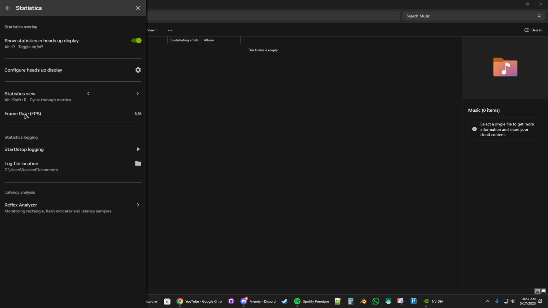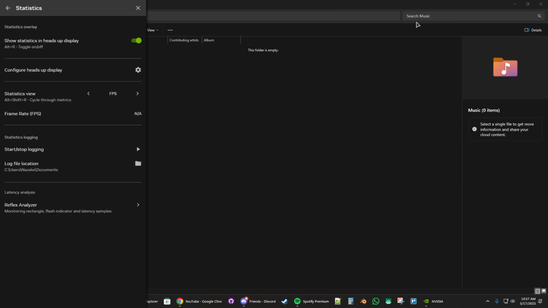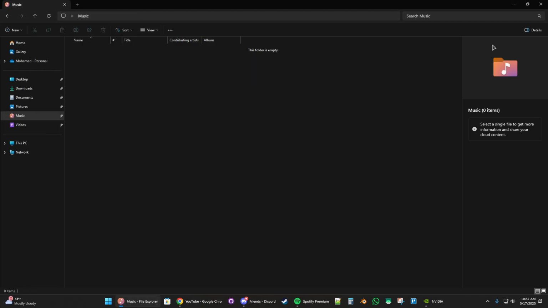So for example, this one will only show the frame rate. Now if you press Alt Shift R, it should switch this. You can do the same if you are in a video game. You can cycle through these to see different metrics, or if you want, you can only display the FPS. You can set it in here to FPS only, and then close this statistics, and it should only display the FPS when you are in game or using other apps.